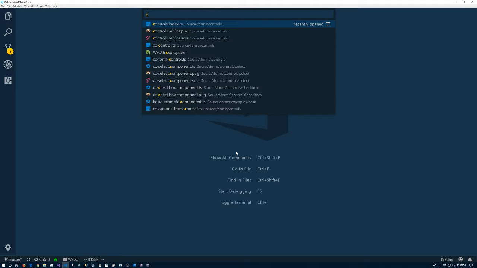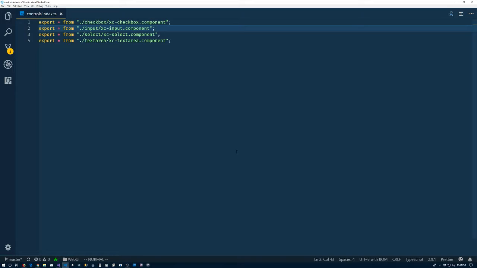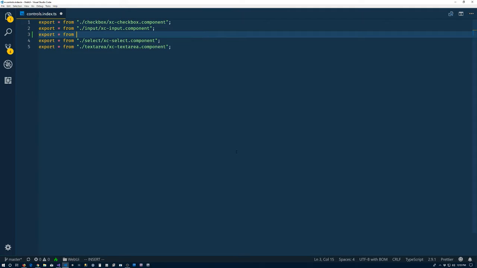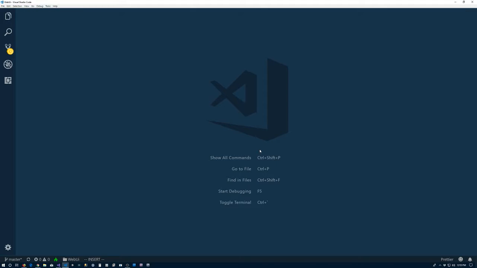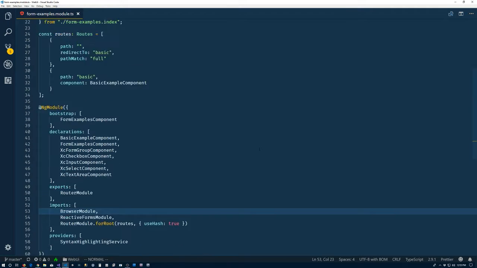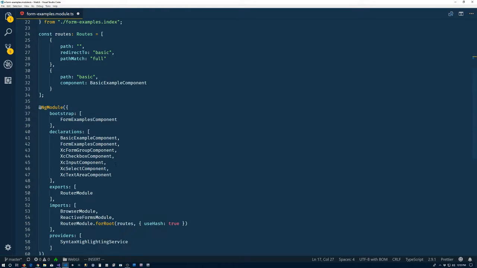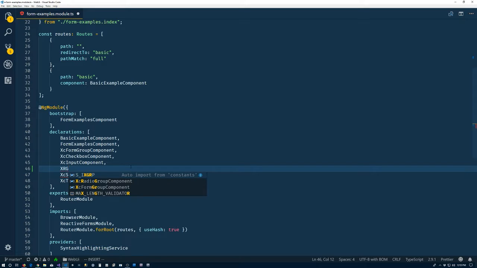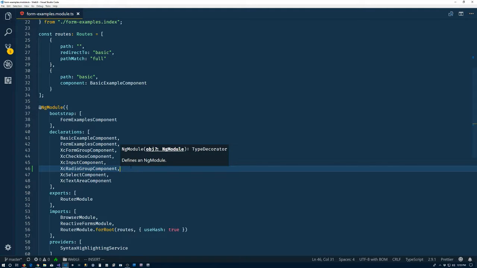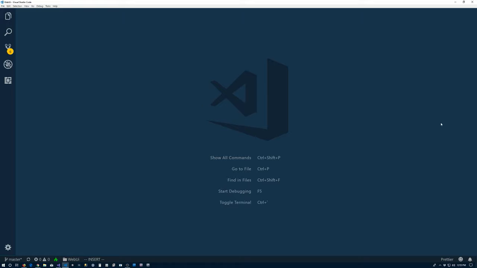So we want the controls index.ts. So radio group. So export star from radio star radio group. Save that. Once again, back to our module. Come up here. Where are we at? Right here. So we have the XcRadioGroupComponent, and declare it down here. Group component. Perfect. Done there.